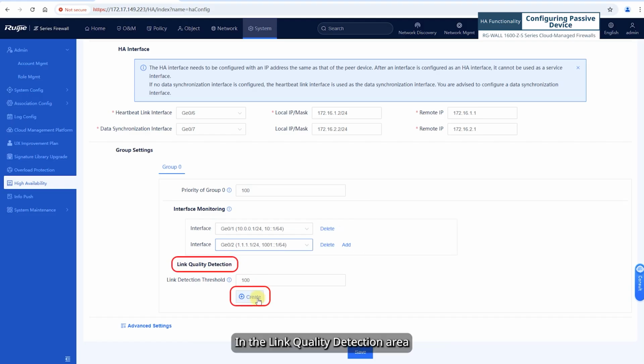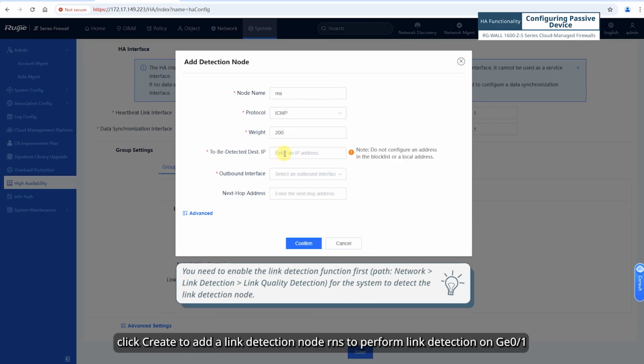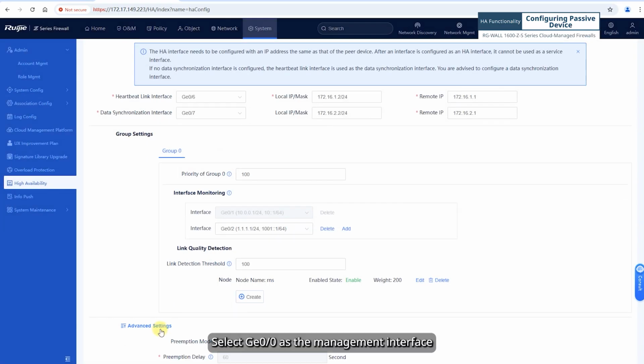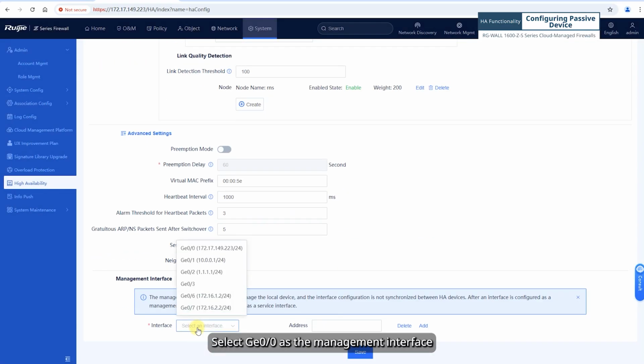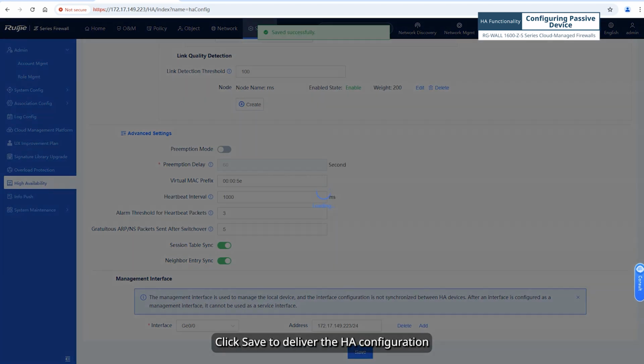In the link quality detection area, click Create to add a link detection node RNS to perform link detection on GE0/1. Select GE0/0 as the management interface. Click Save to deliver the HA configuration.